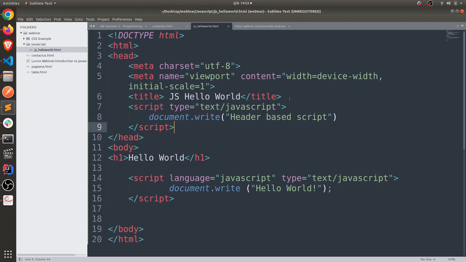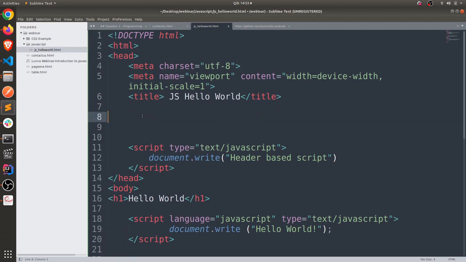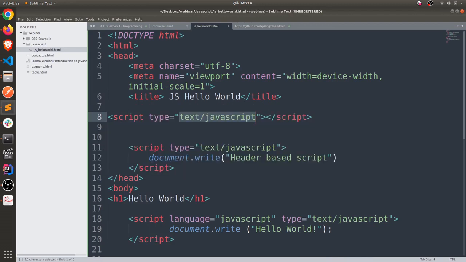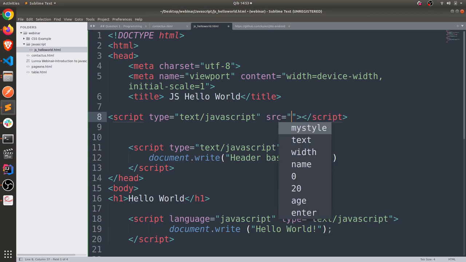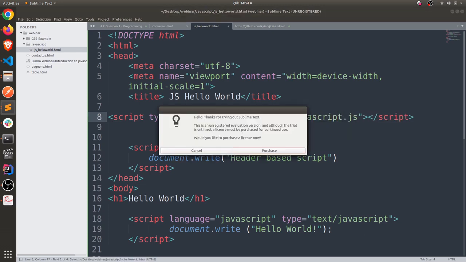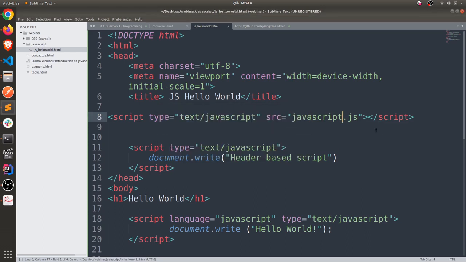Remember when you started writing, we just said script and then clicked enter, but we never defined the source here. So src, then we say that it's within our folder. We say js.js, or we just say javascript.js, so that at least now we differentiated from the others.